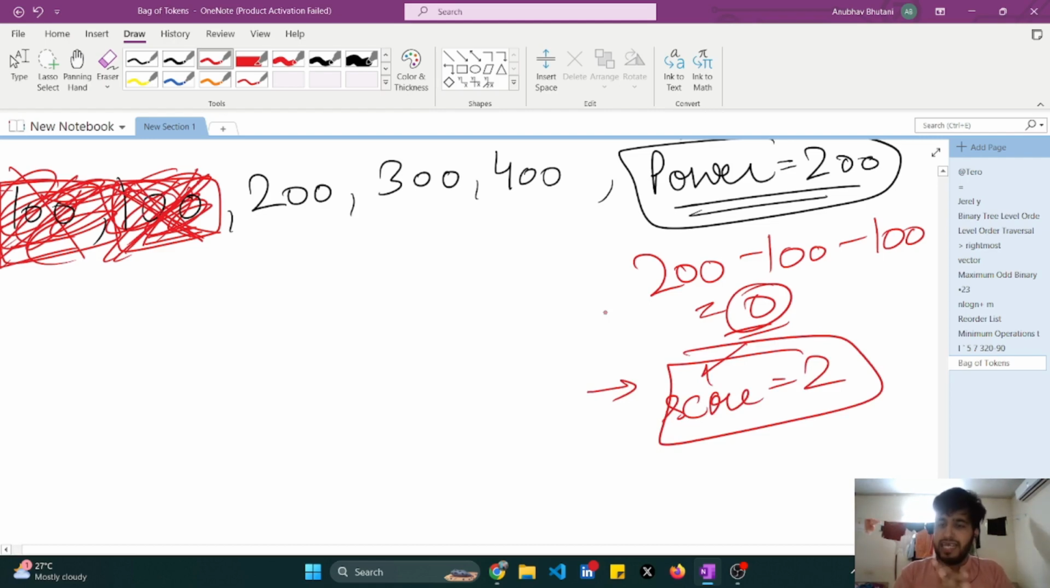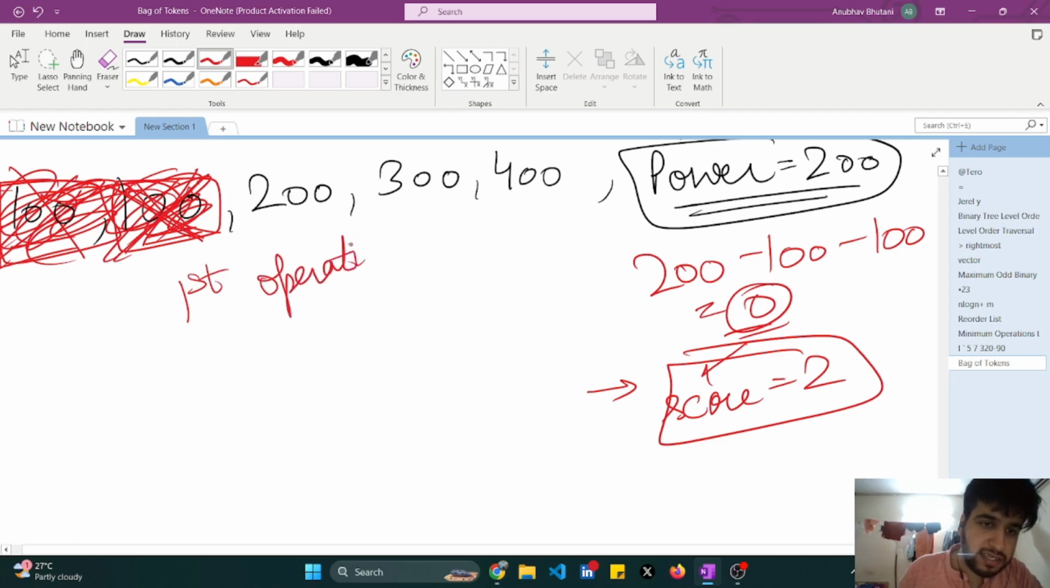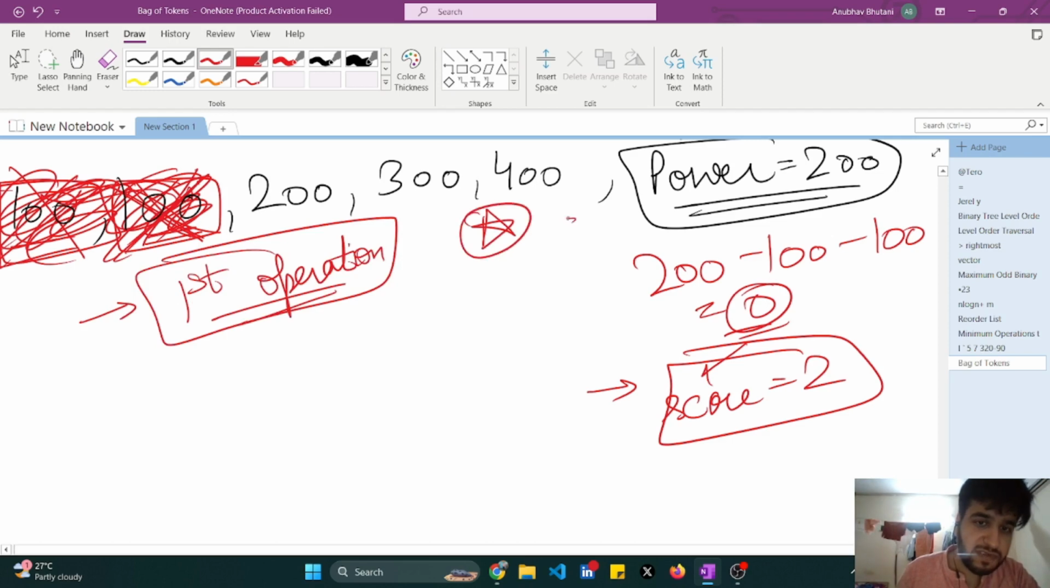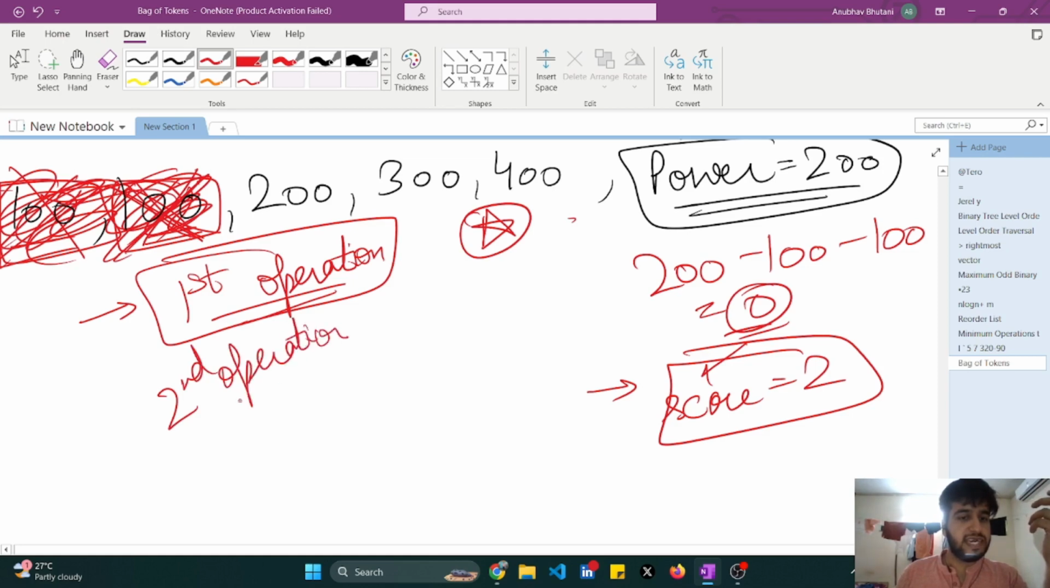Okay, seems nice. I am now clear with the first operation. What was my first operation? To basically reduce the power and increase my score. This is my first operation. What was my second operation? I am absolutely clear with what I have to do with the first operation.